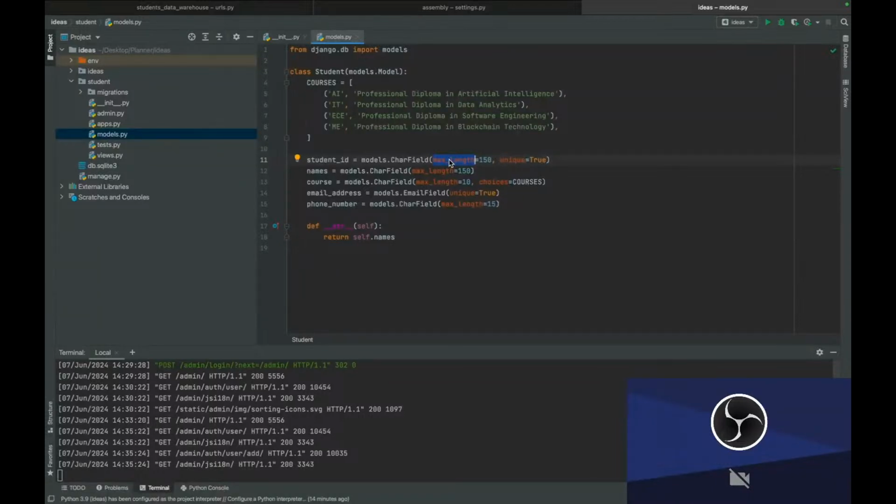So the maximum length is from what? 1 to what? To 255. A character field is from 1 to 255. Are we together? But we just want to accommodate, let's say 50. 50 is okay. You can say 50. But if 50 is too small, you can make it 100 so that you don't restrict some people with very long names that have 4 names. So you can make it 100.